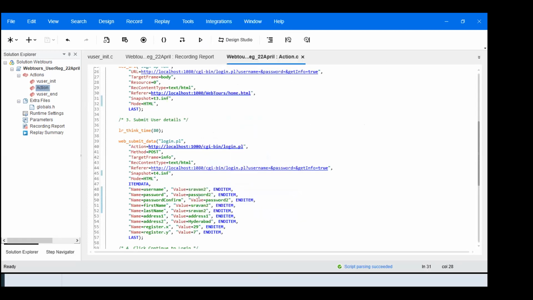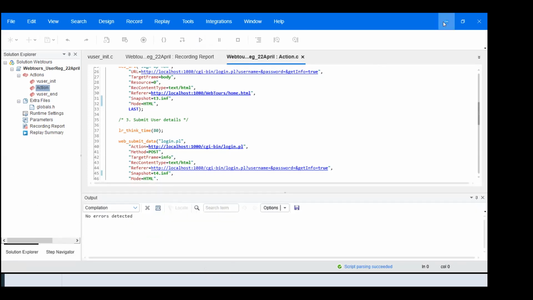Okay sir. Now let me replay the script, guys. Before replaying, I changed the username and password, and now I am replaying the script. See here, you have a play button. Click on that. And go to that folder, WebTools folder, users folder, CGI bin users folder.